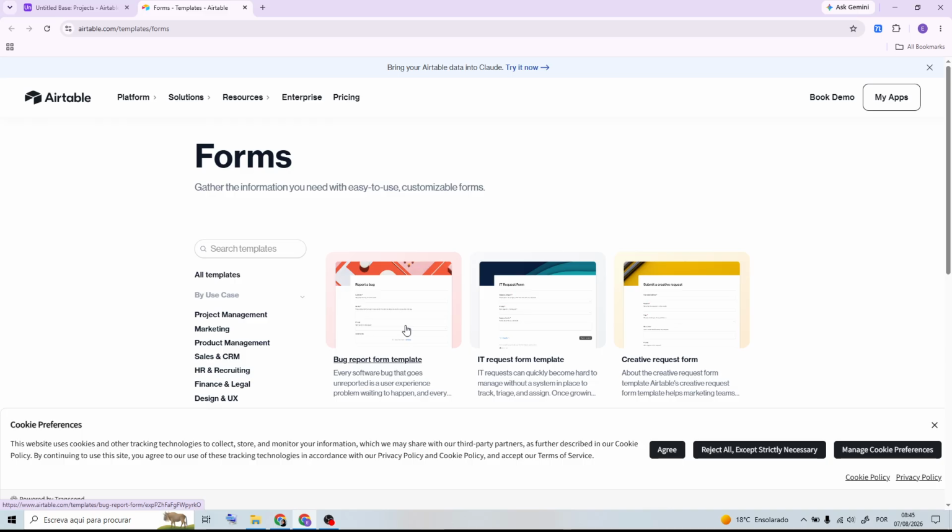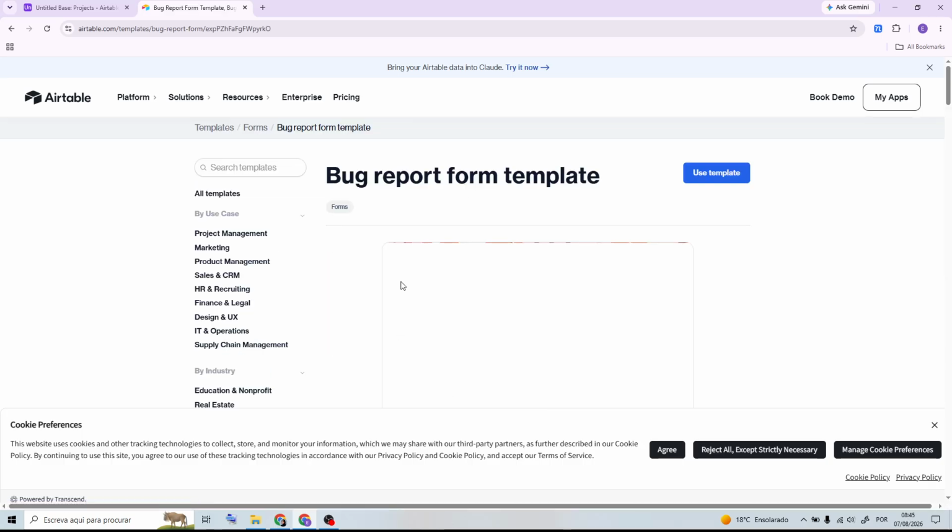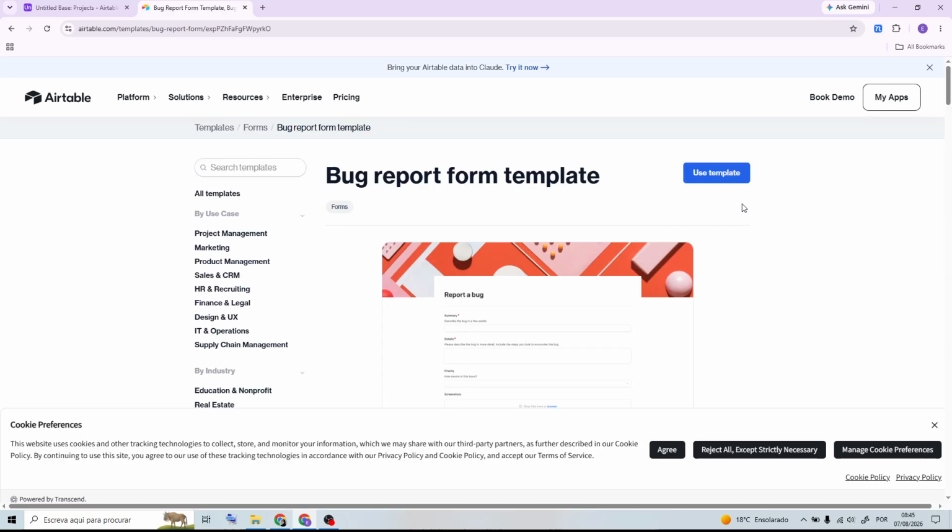Now, click Preview to test the form before sharing it. Fill out a sample submission and confirm that the information is added correctly to your Airtable table.